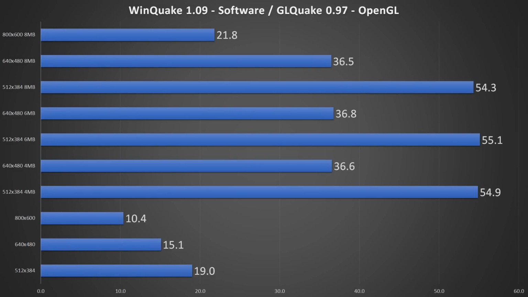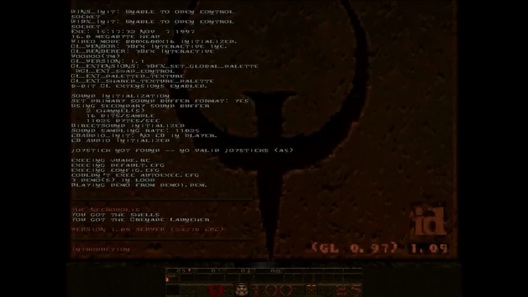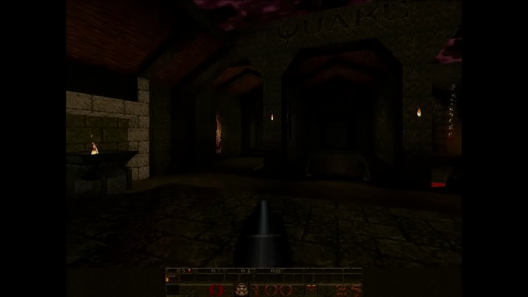Now we can run the final benchmarks for this video. Quake at 800 by 600 using the modded Voodoo with 8 MB of memory. With 21.8 frames per second, we are far from the results we have achieved in lower resolutions. But the game is still playable utilizing the Voodoo card. Here is a bit of gameplay with a resolution of 800 by 600.